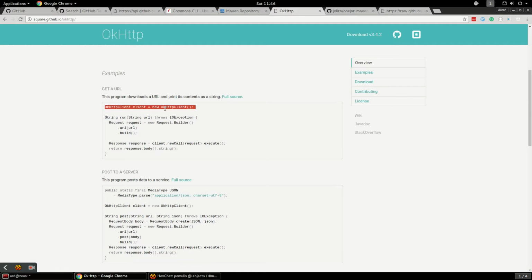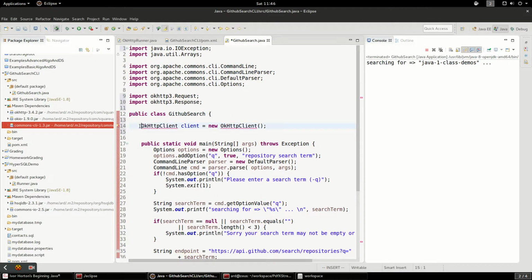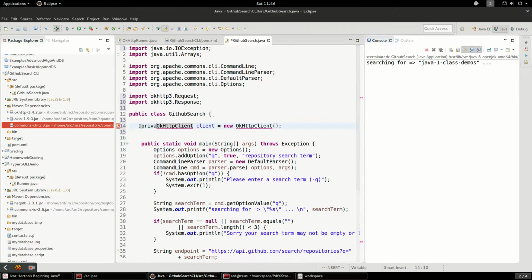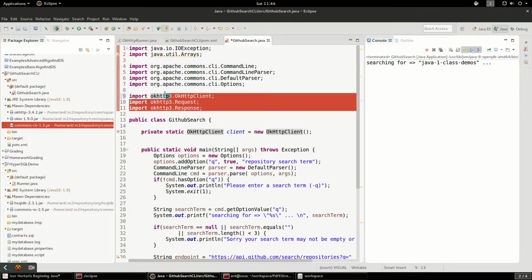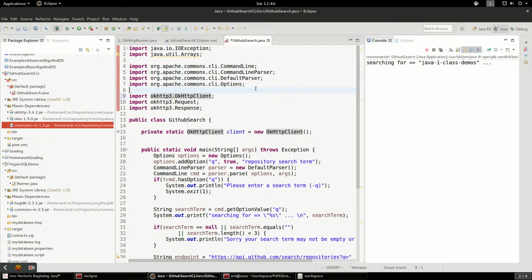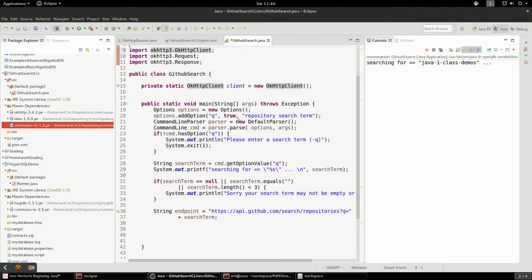I'm going to make that a static client on the main part of the class. Say private static, and we will need to import that. So you can see we're starting to import things. Eclipse is smart enough to group these together by the library. But you can see we imported 3 things from OkHttp, and we imported 3 things from CLI command line parser from that Apache Commons CLI.